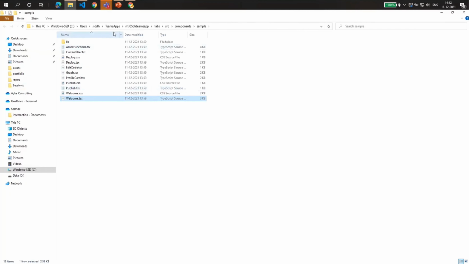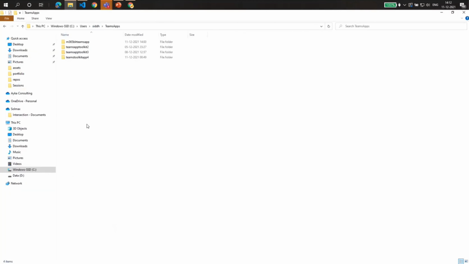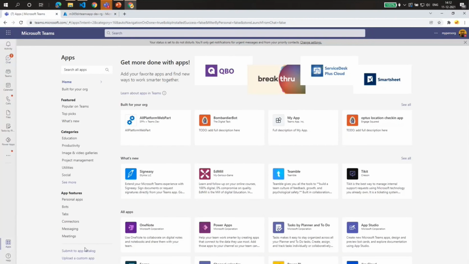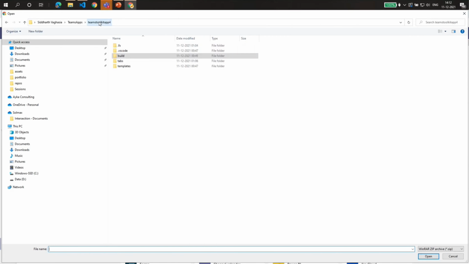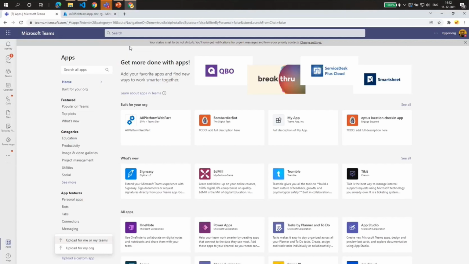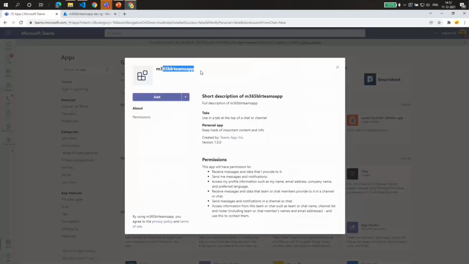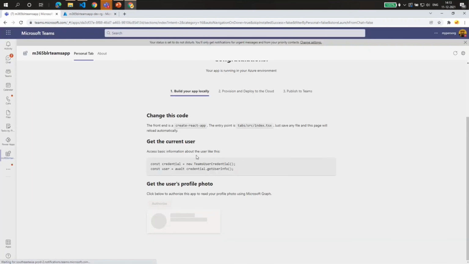I just have to go into build in the app package and use this as the package file. And I will quickly show you how to upload the custom app using side loading. If we go here in the build and choose this package, it will give us the similar experience which we had. And when I click on add, it will serve the Teams application from the newly created Azure resource which we have hosted, right? And it will give you the similar experience which we have.